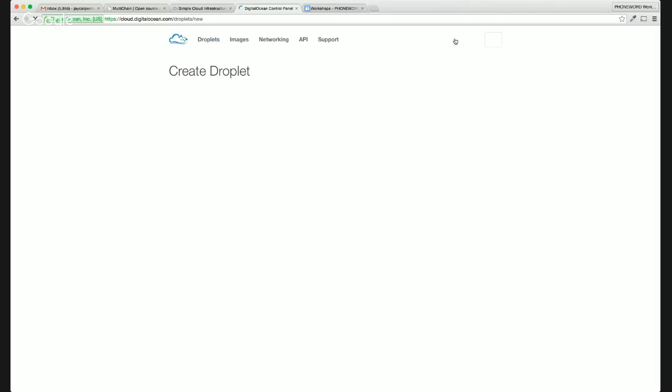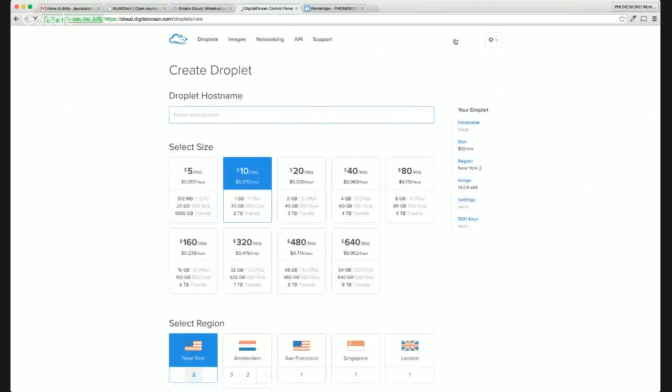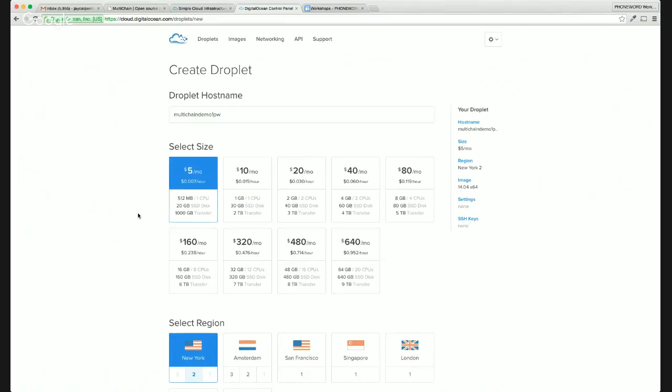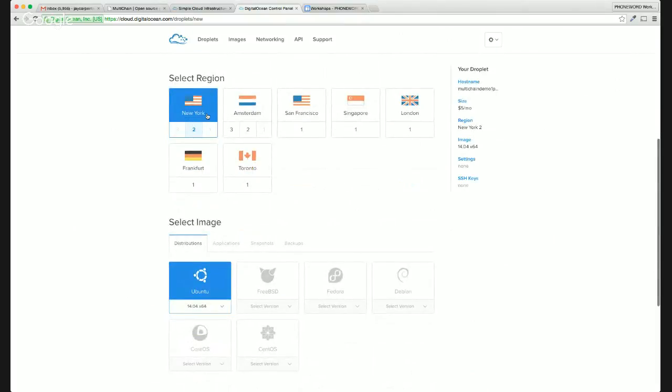If you go here, it comes up with a screen where you can create your droplet name. I'm going to call this MultiChain. I'll do it in lowercase just to be careful. MultiChain demo 1. And I'm going to call it PW, PhoneWord Workshops. And we're going to select the $5 per month option. We'll stay with the New York. It's fine for this instance.